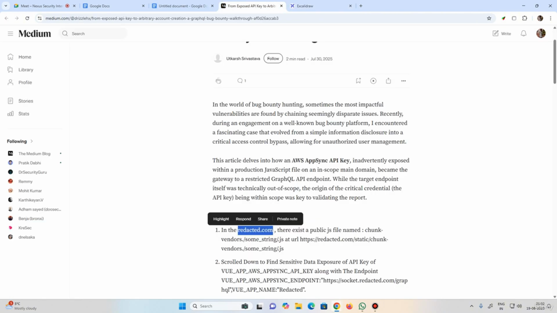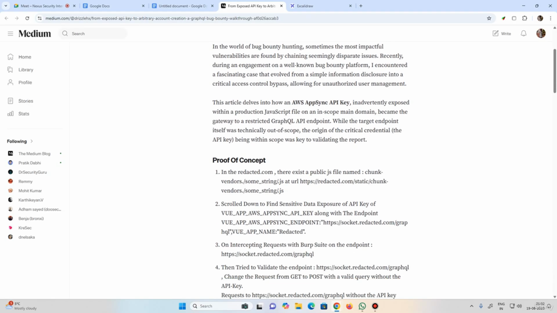So what happened is when he was analyzing the JS files, he came across some files known as chunk-vendors-some-string.js, and in that particular JS file, there was a Vue app AWS API key being leaked along with the endpoint. When he tried to open this endpoint, it showed an error because you are not authorized. When he used this endpoint with the API key that was leaked, it gave access.